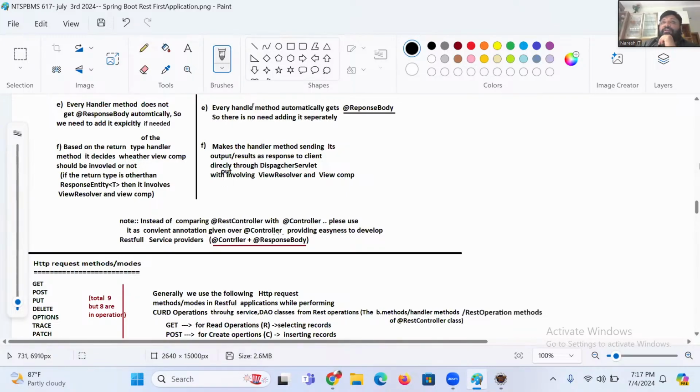Other than ResponseEntity means what? String as the return type, Model as the return type, ModelMap as the return type.